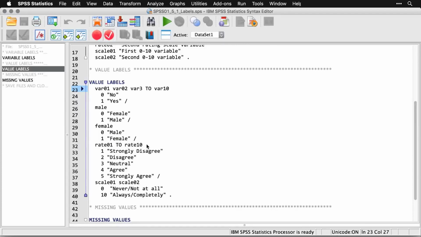I do the slash, and then I could have a rating variable. Say, for instance, a lot of people call it a Likert scale. It's just a rating scale. And I could do rate 0, 1 to rate 10. And I can specify every value. So this is a 5-point scale from strongly disagree to strongly agree.